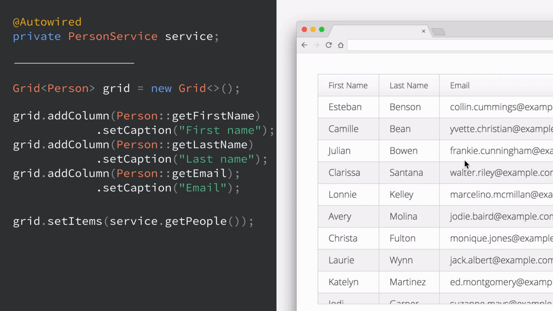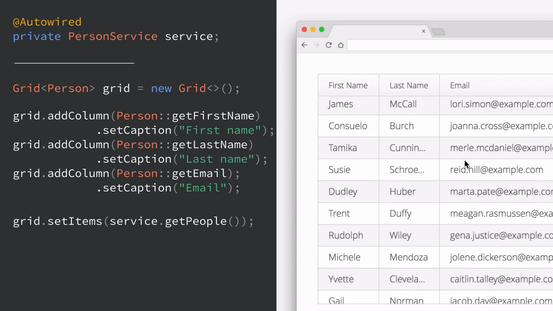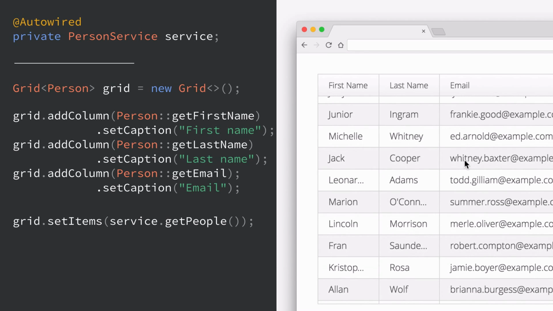Finally, we call our service, which we have auto-wired in here, and get people. That will just return a list of Java objects, and based on that, Vaadin will be able to generate the columns that we just defined, and the user can scroll through and sort all of this data.